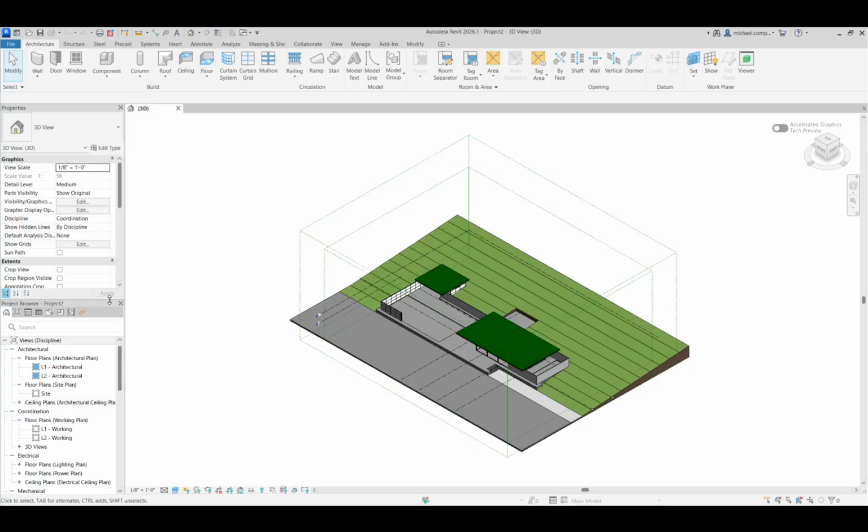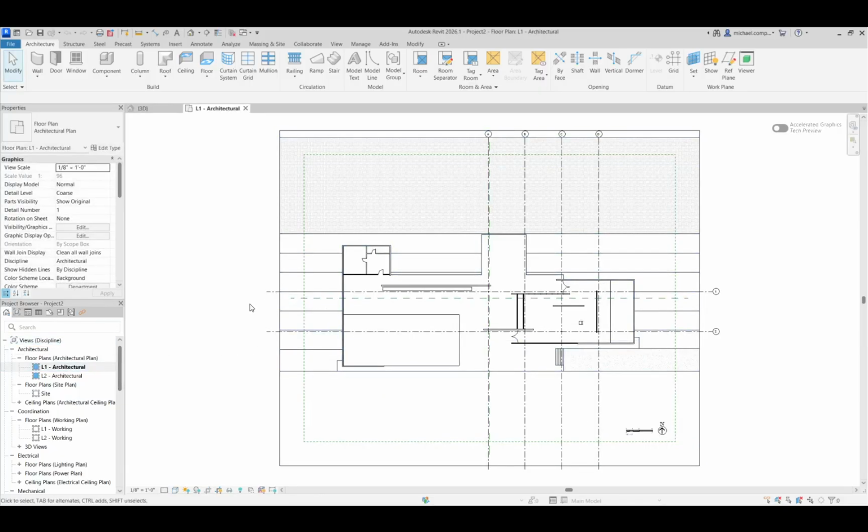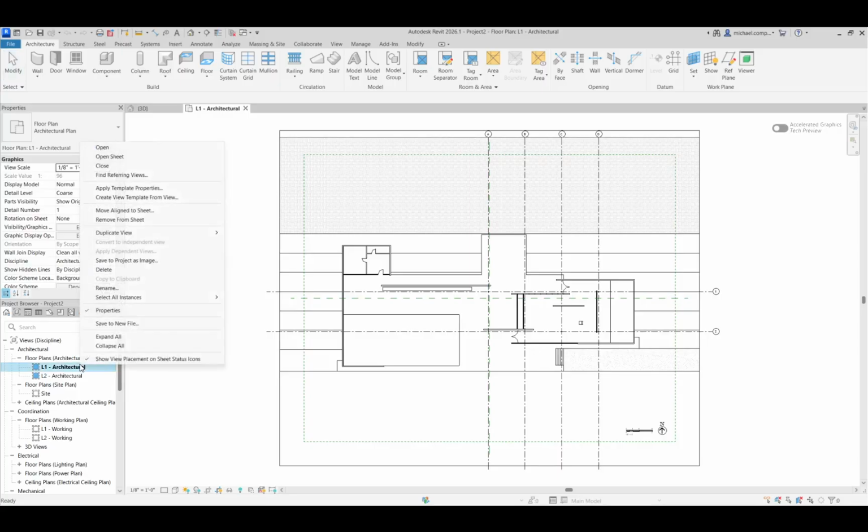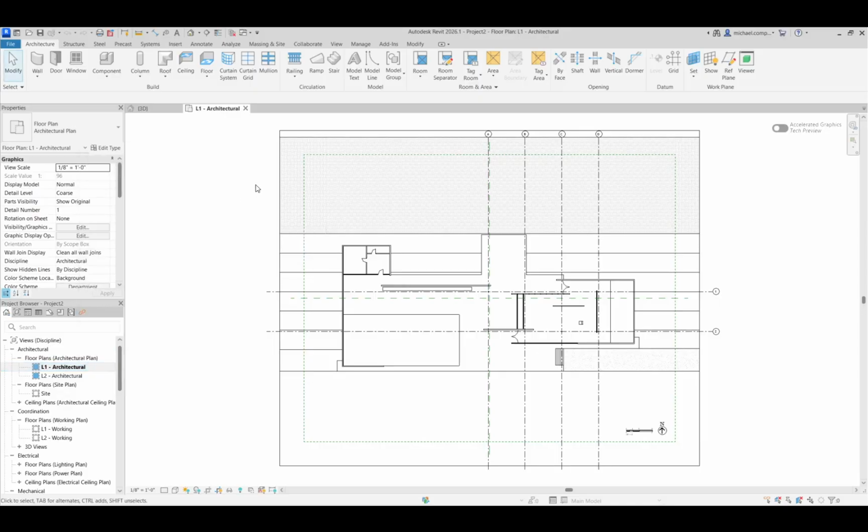Okay, so the very first thing we're going to do is a floor plan. Now we do have one already, but I don't particularly like this one and the way it's set up. So I'm going to show you how to create a different one that is different than these. So the first and easiest thing to do is to right-click on this one and duplicate with detailing. That's the easiest thing to do, but you can also create from scratch.